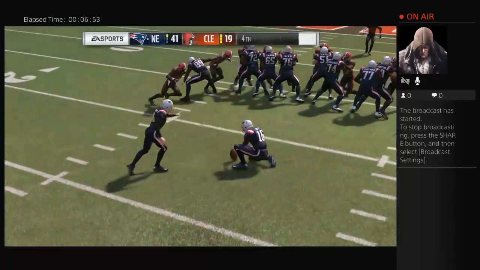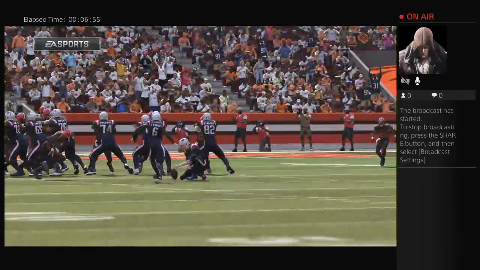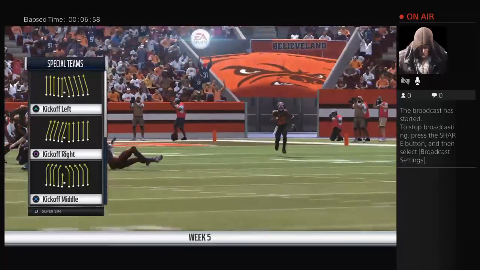Oh, this is blocked, but he will not be able to bring this one back, and the extra point attempt unsuccessful.